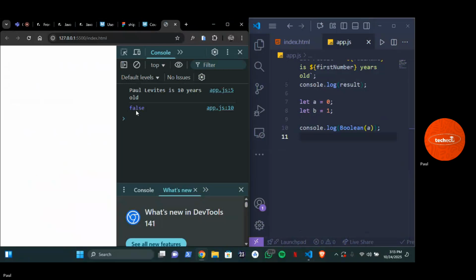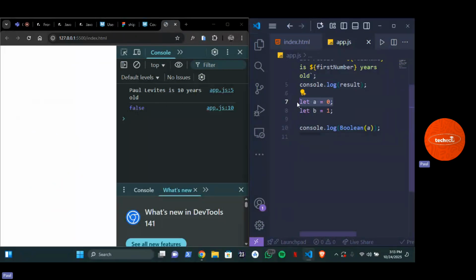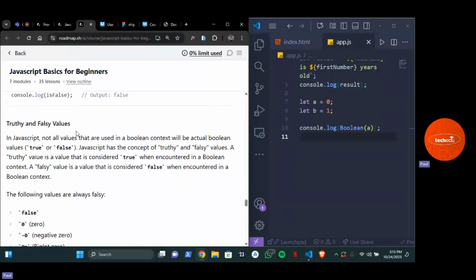False. Why? It is not as if 0 is actually false. It is because it is in a Boolean context. Certain values will be false. I'm going to explain it again. What is Boolean again? True or false values of certain statements, right?